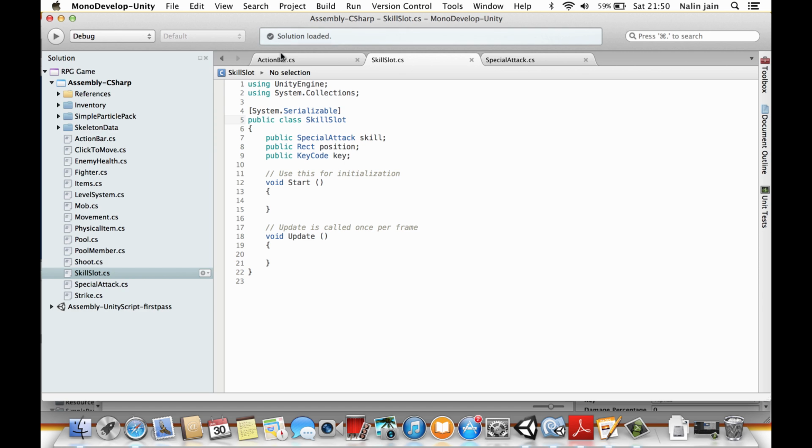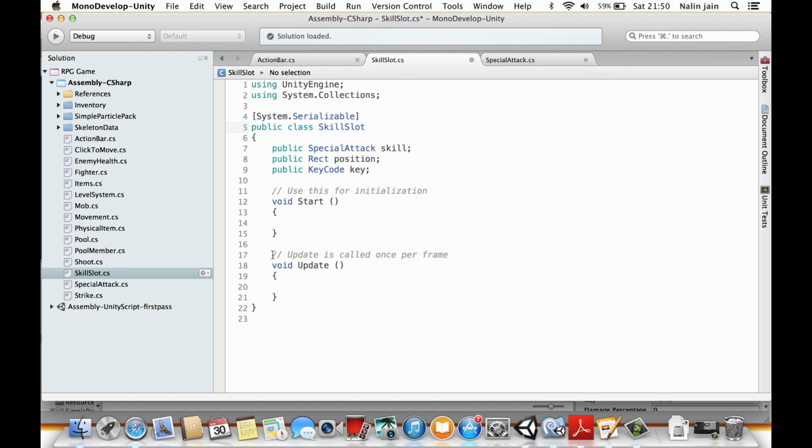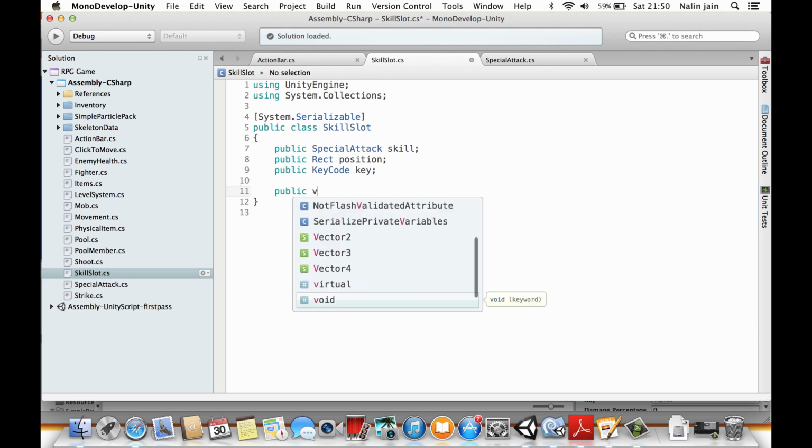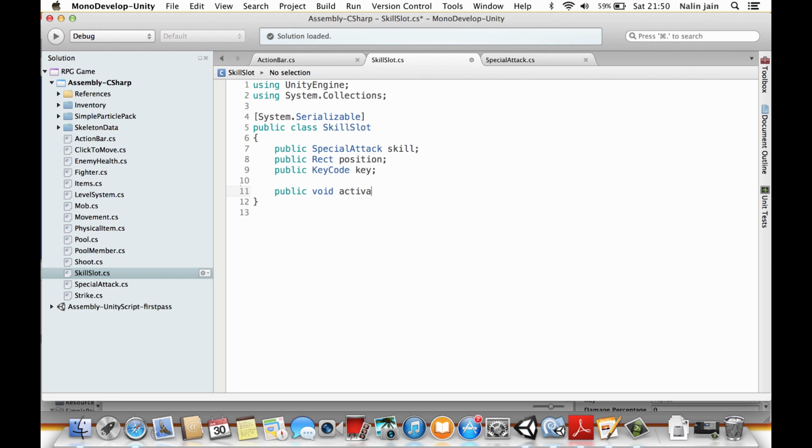Now that we're drawing all the skill slots, we need to bring them into action. For that we're going to go into our script, the skill slot script, and you're going to notice here that we don't have the MonoBehaviour, and that's fine. We don't want the MonoBehaviour. I'm just going to zoom in as well. It just has to be SkillSlot over here, and we're going to delete the void Update and void Start, and make a new method called public void activate skill, let's say.